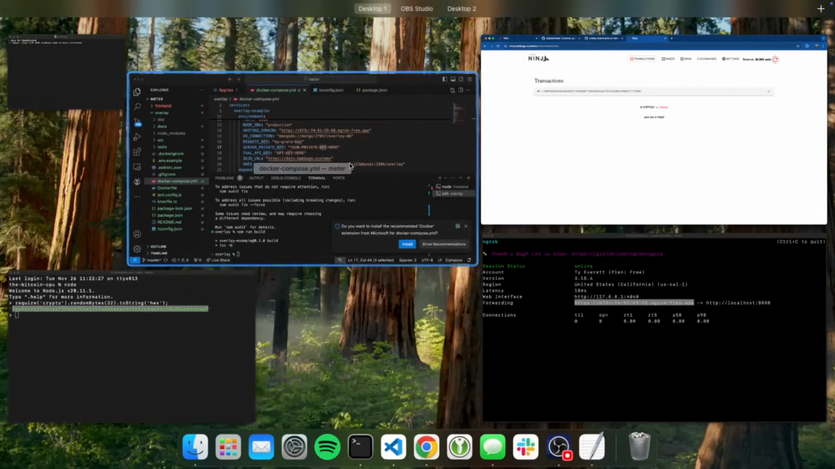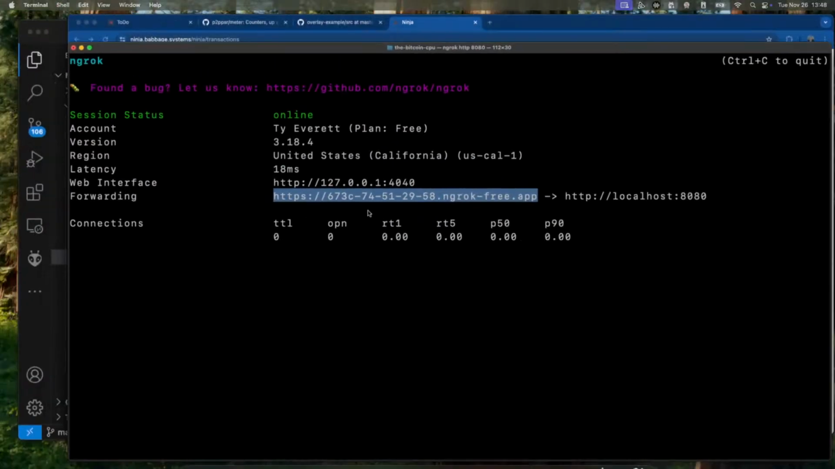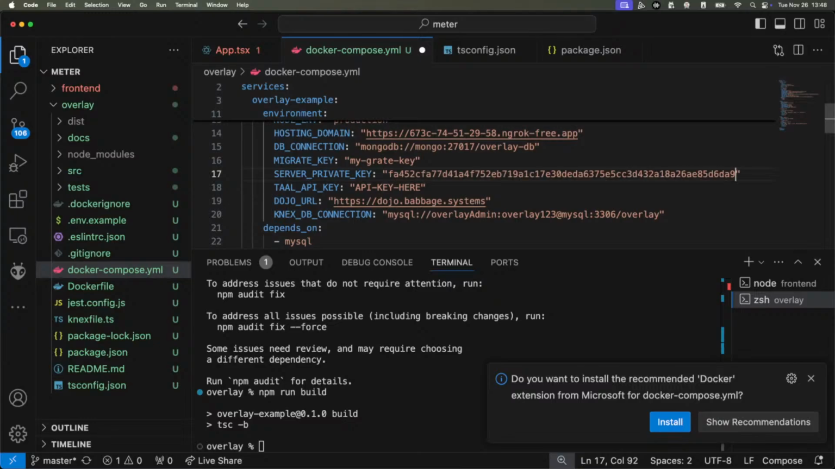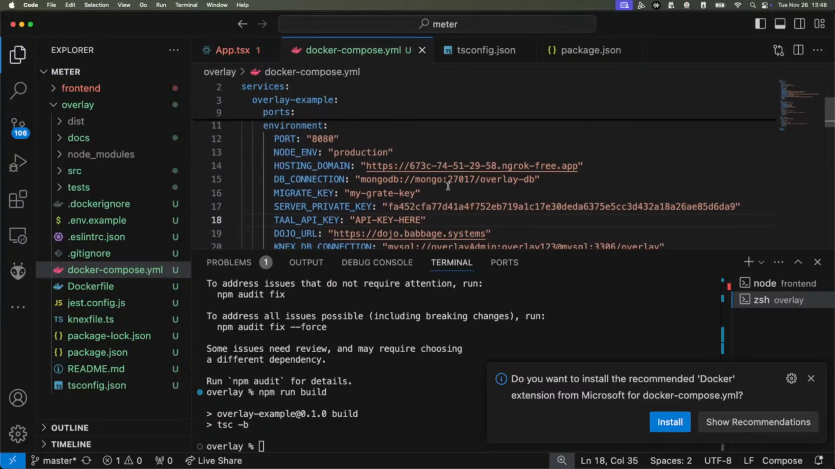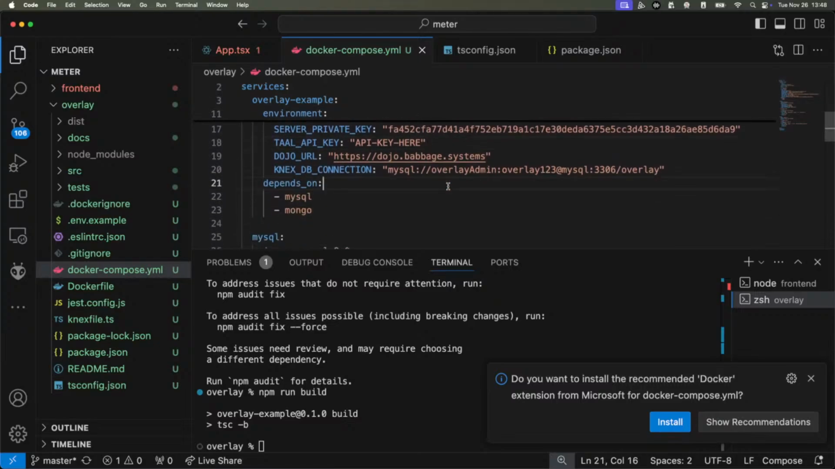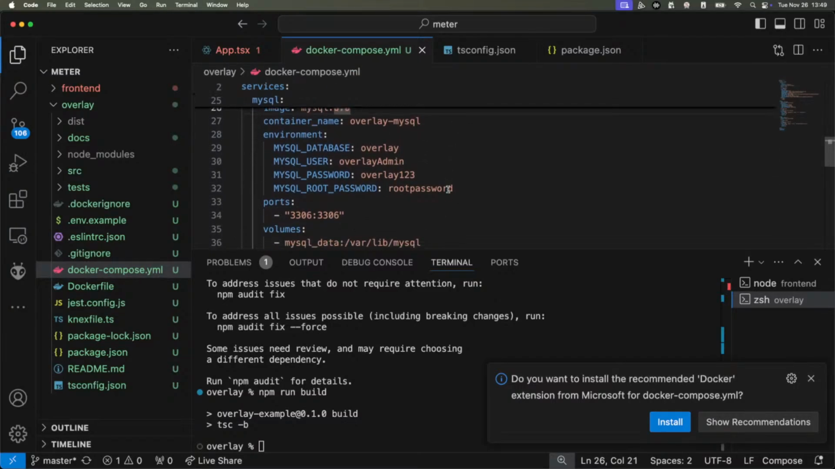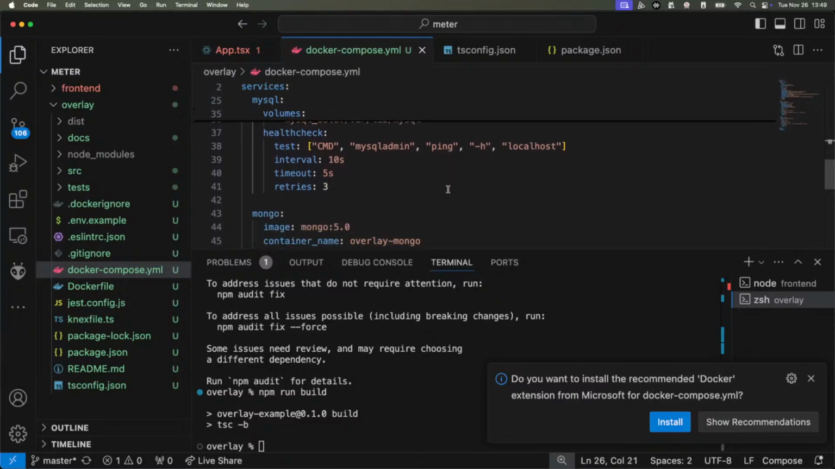Now this key has money in it. And I'm going to use this key to fund or to facilitate the operation of my overlay services instance. So I'm just going to paste that here into my Docker Compose, and we've got a TAL API key, which I'm a little bit more hesitant to leak. I don't think it's necessary to have a TAL API key, at least for this system. Again, this is the overlay example.